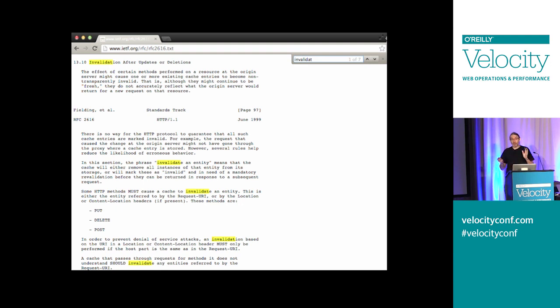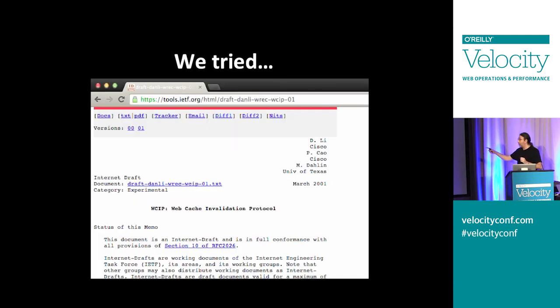So we actually tried. Maybe 2616 didn't give it to us, but we tried. There was an RFC or a proposal in early 2001 for the web cache invalidation protocol. If I asked you to raise your hand if you'd ever heard of this, I'm guessing nobody would raise their hand. I was just at the right place at the right time to have heard of it.